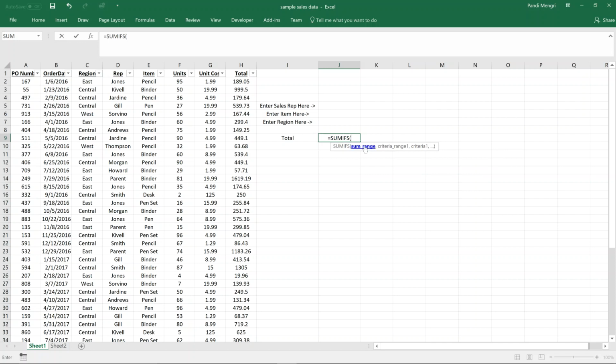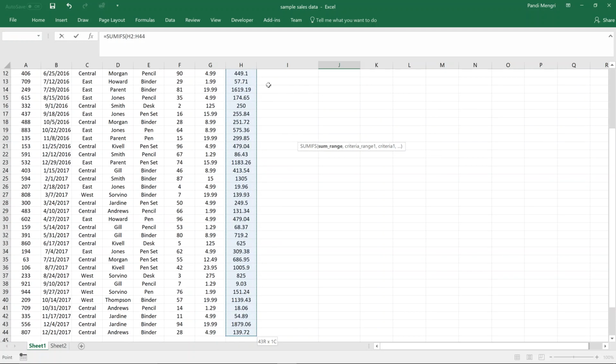And we see that we're greeted with a bunch of arguments here, right? The first argument is the sum range. Now this just pretty much means which column in your data set would you like us to sum. So in our example, that seems to be the total. So go ahead and just select H2 and hit Control Shift down on your keyboard. And then we selected our sum range.